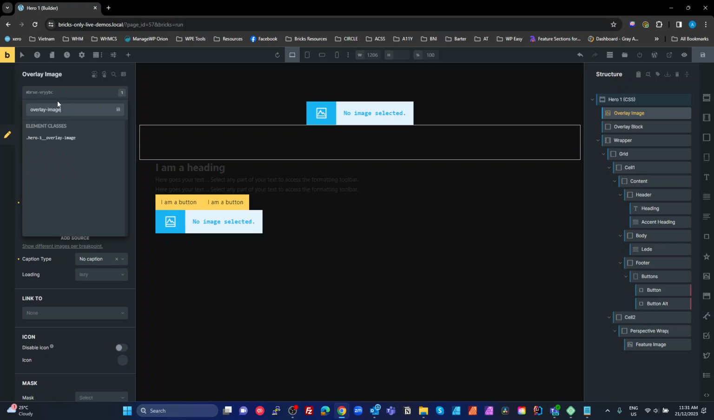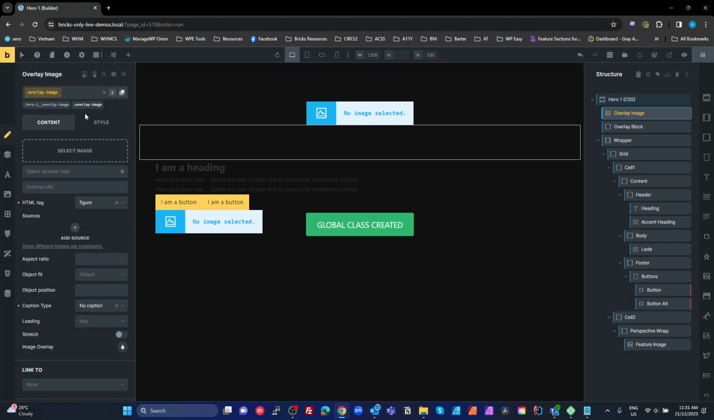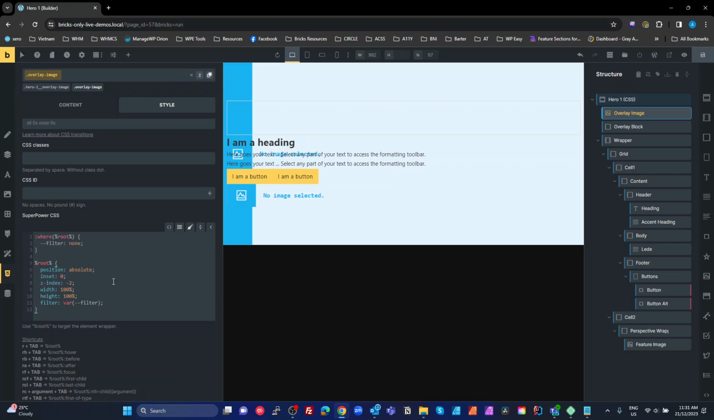And why am I using utility classes? Because I will use this in multiple blocks. I'm not going to use this only for this hero one. So use it as a utility so you can use it in multiple places. All right, my CSS, paste that in there.